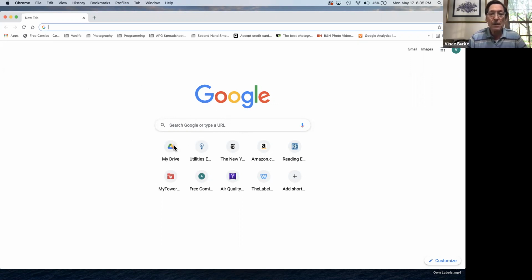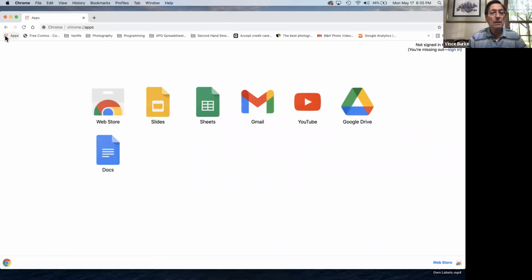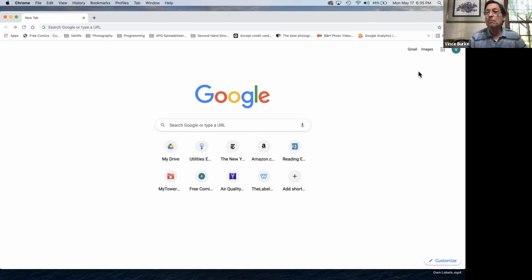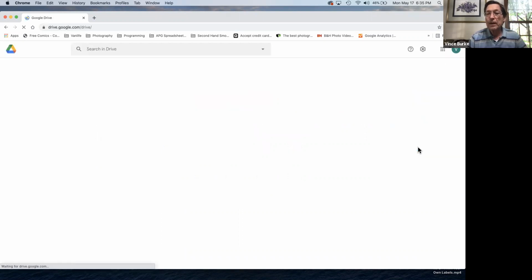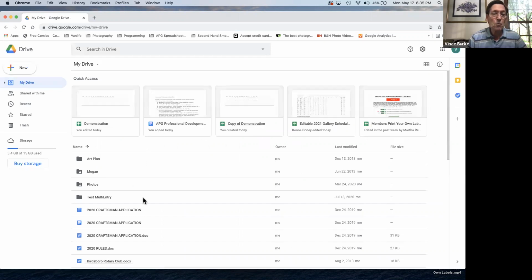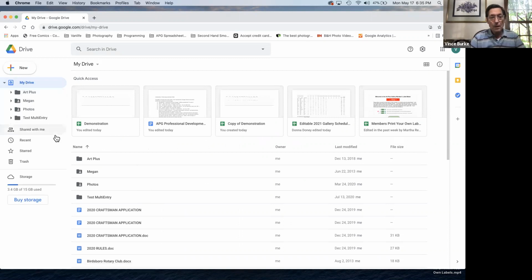Can you see me moving my cursor? Yes. Okay, it may not have these icons down here, but you can get to Drive. If you don't have it here, you can get to it up here, or you can get to it over here and find Drive over there. So either way, you launch into Google Drive.